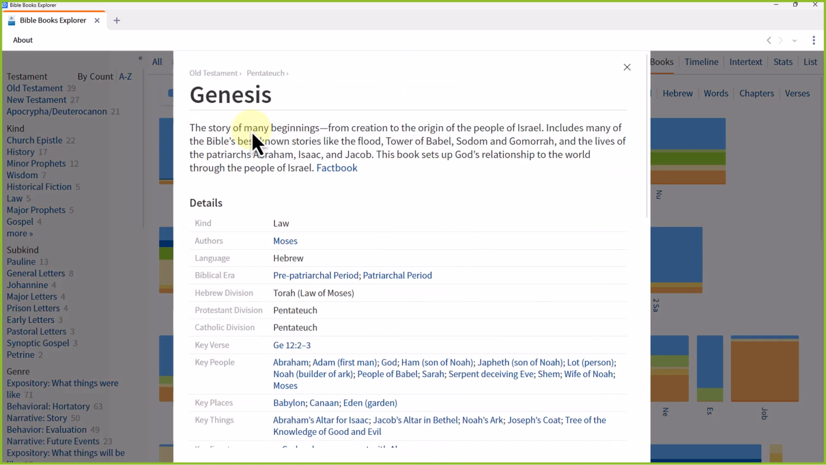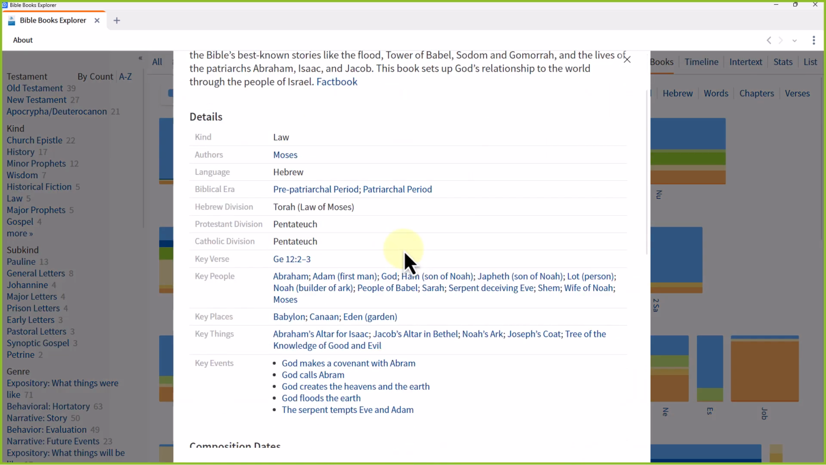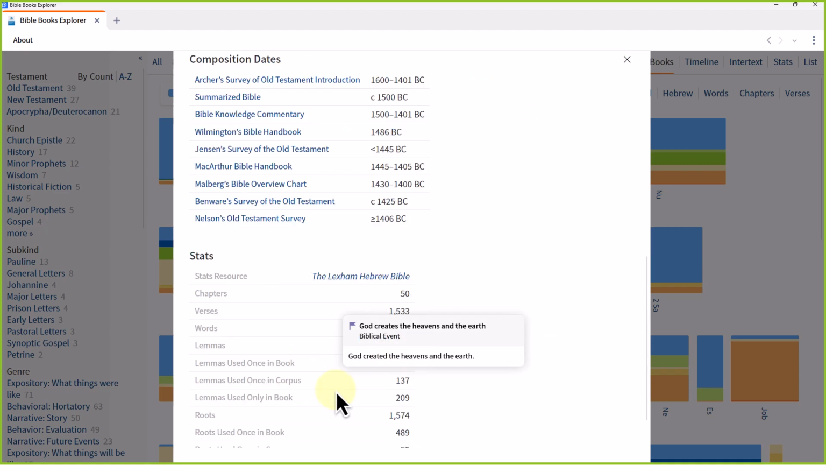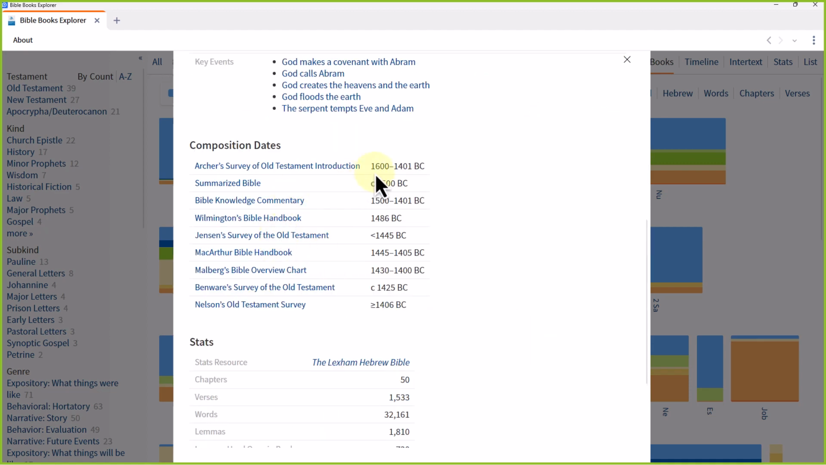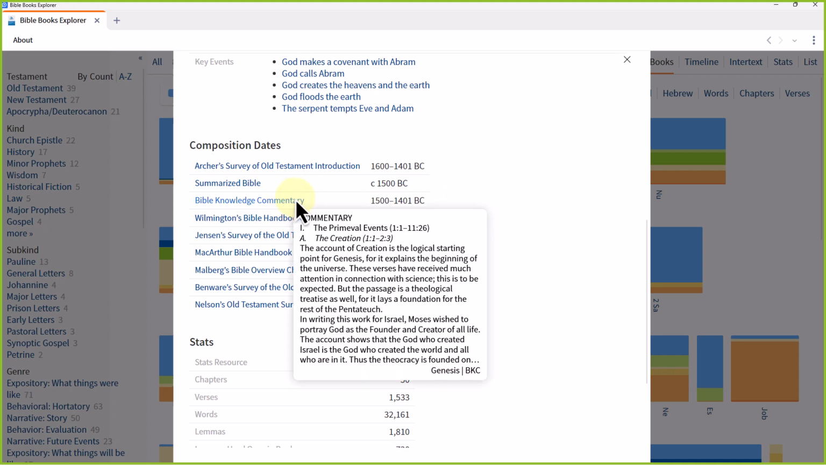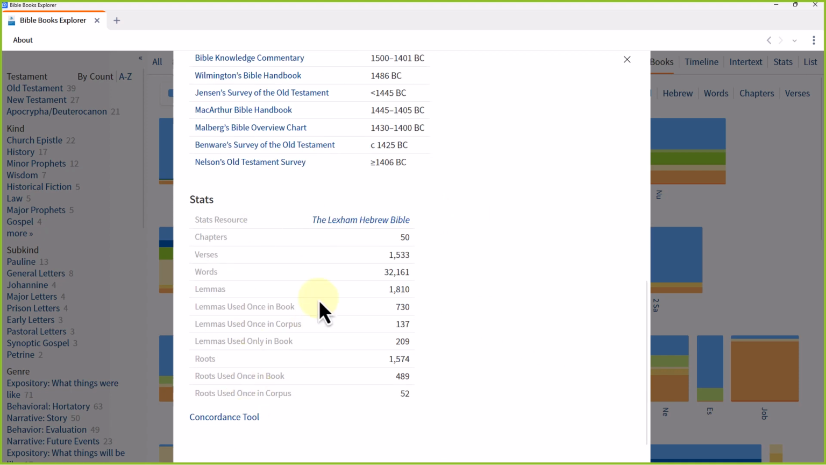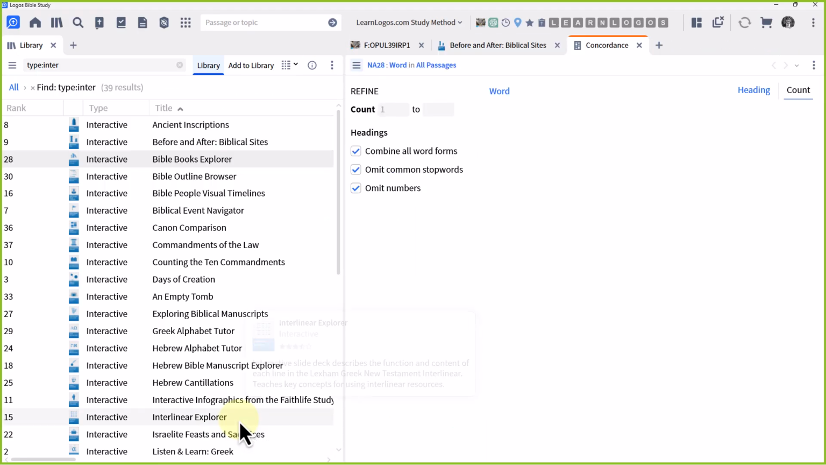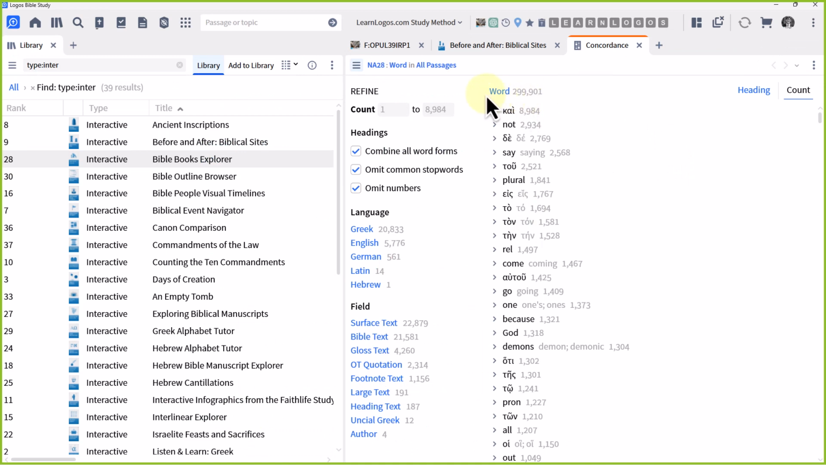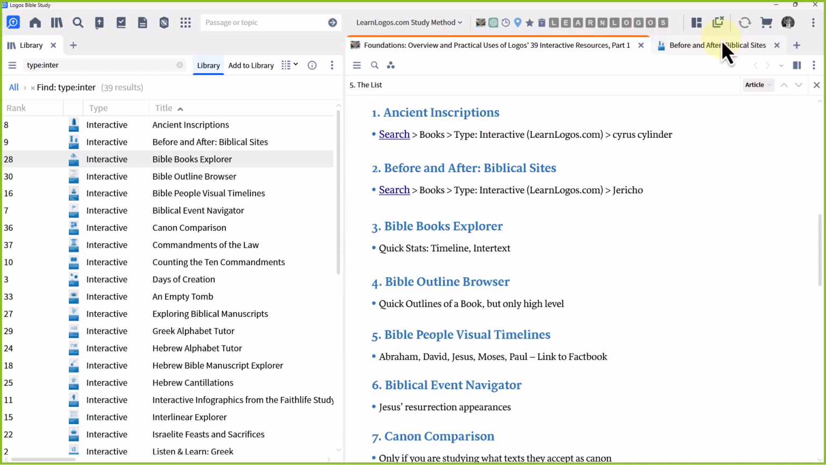By the way, if you click on the book, you get a quick summary of the book. This is pretty fascinating because you now have key verse, key people, key places, key things, key events, also composition dates based on what different groups say. So the Bible Knowledge Commentary says the events of this book take place between 1500 and 1401 BC. The stats section walks you through all the basic key chapter stats, lemmas, etc. And if you click on the concordance tool, you now can actually run a search, and then you can decide what you want in there. So a nice little link there is pretty handy.